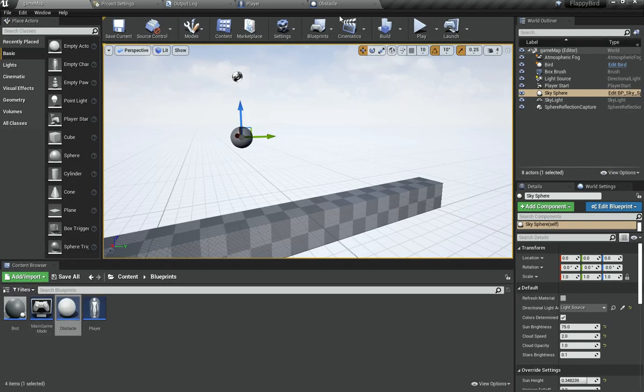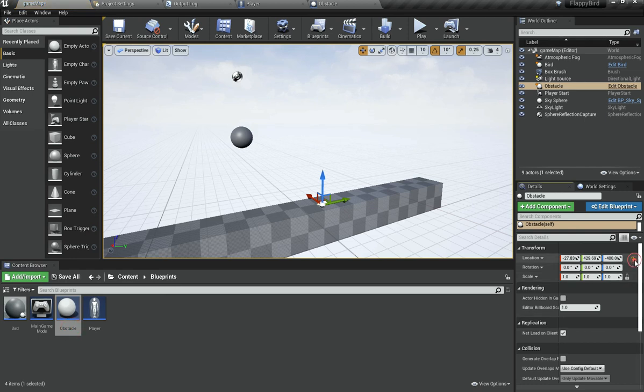Now I'm going to open up my obstacle class, and I'm also going to add an obstacle in the scene, and I'm going to set its location to 0 0 0, but move it on the Y to something like this. Move it a little bit to the right. I'm going to set the X to 0 and the Y to just 700, which I think is pretty nice.